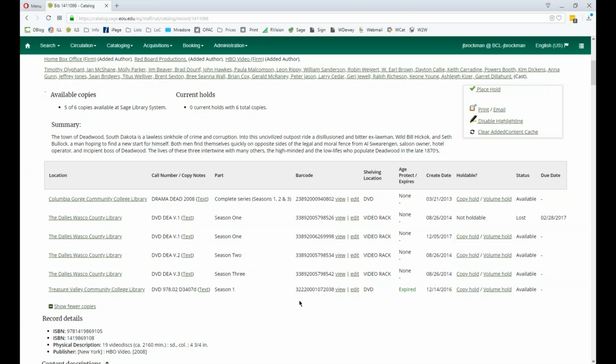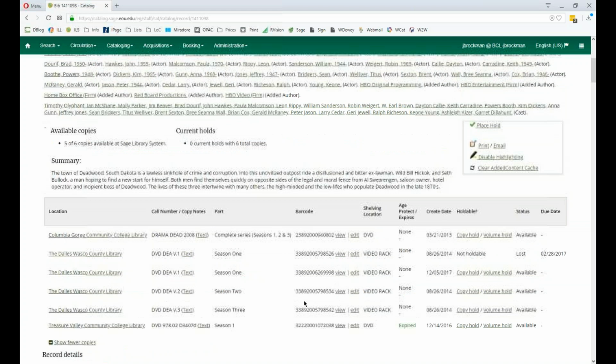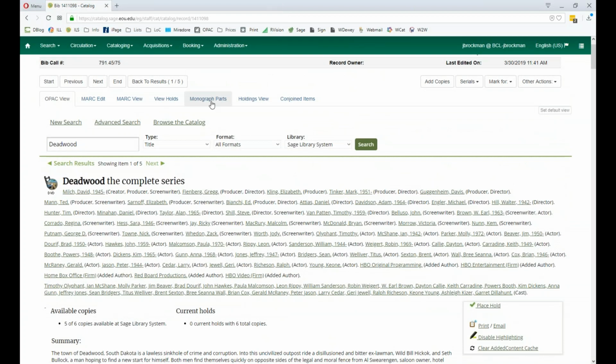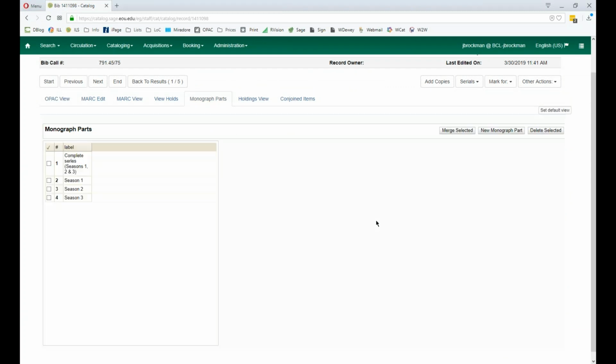Okay, so let's go. So, John, are you suggesting for the Columbia Gorge part that we should say complete set? That is what I am suggesting. I was hoping somebody else would beat me to it, and Beth, indeed you did. So complete series, seasons 1, 2, and 3 is the same terminology, is it not, as complete set, right? That's our accepted terminology. Yeah, I agree.